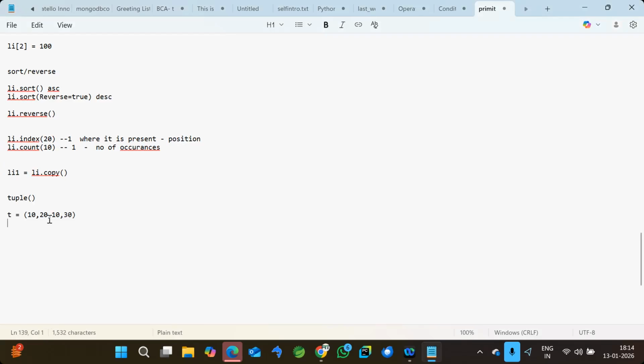In straightforward general terminology, it will behave like a constant. Whatever data we have in the tuple cannot be modified. You cannot insert a new item or delete an item. So no such operation can be performed on the tuple, and that's why we don't have any methods on the tuple.